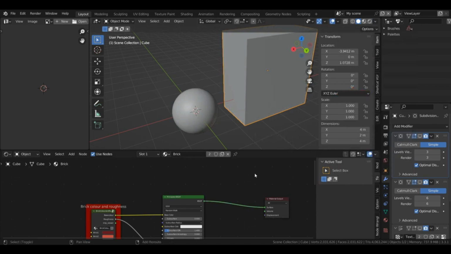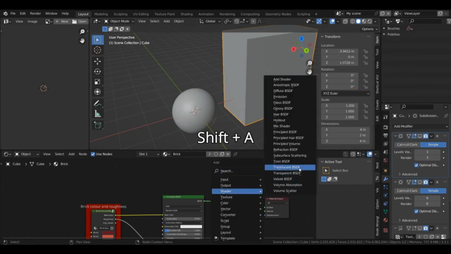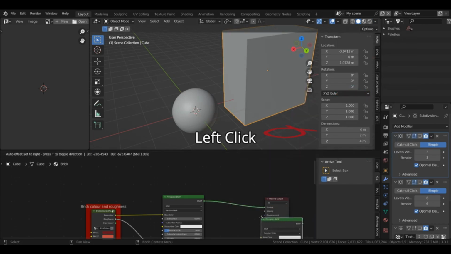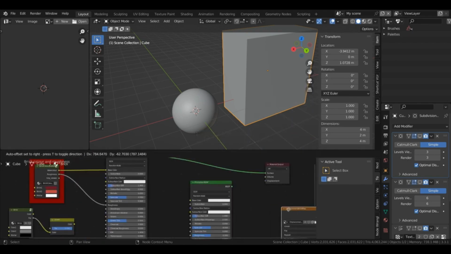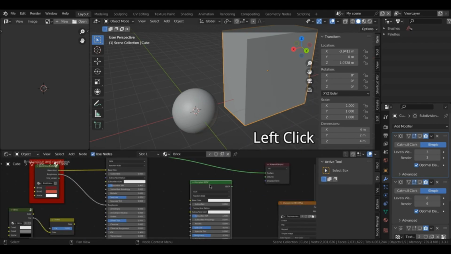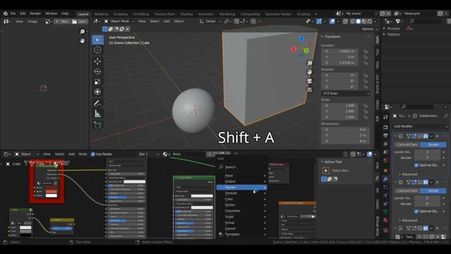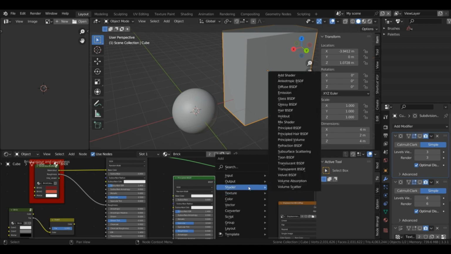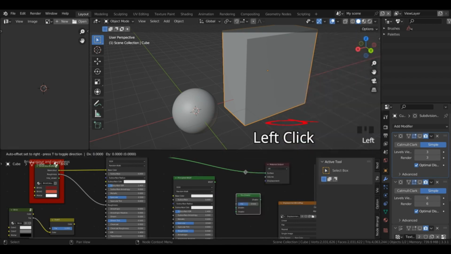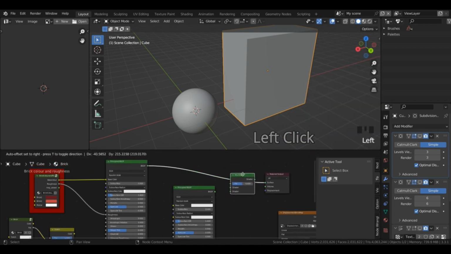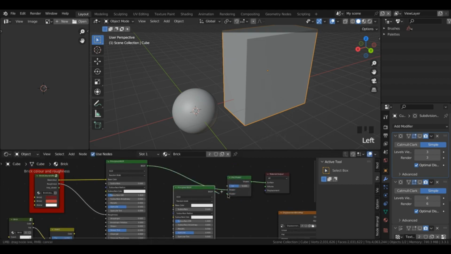I'll press Shift A in my shader editor, and I'm going to add another Principled BSDF shader. This one is going to be our decay shader. Have a think about what shader we're going to need to use to combine these two together. Since we're going to be switching between the two, we're going to want to use a mix shader. So I'll press Shift A, then under shader, I'm going to left click mix shader. Then I'll plug it in between my Principled BSDF and the material output, and I'll plug my second shader in here.